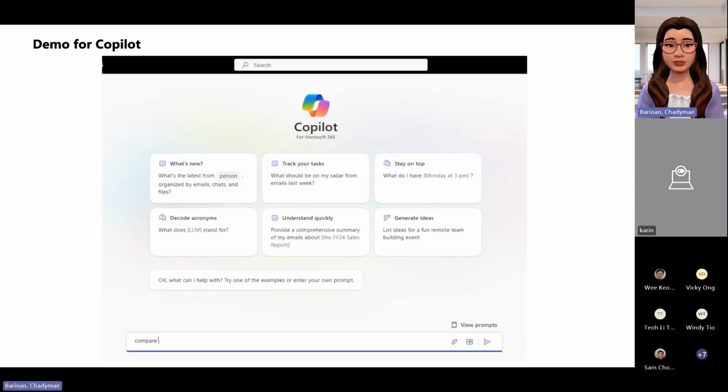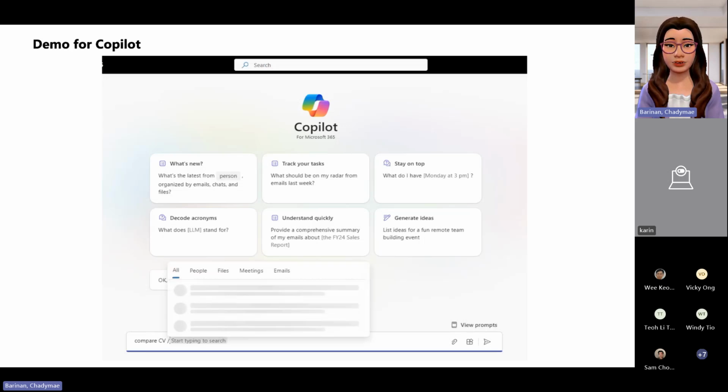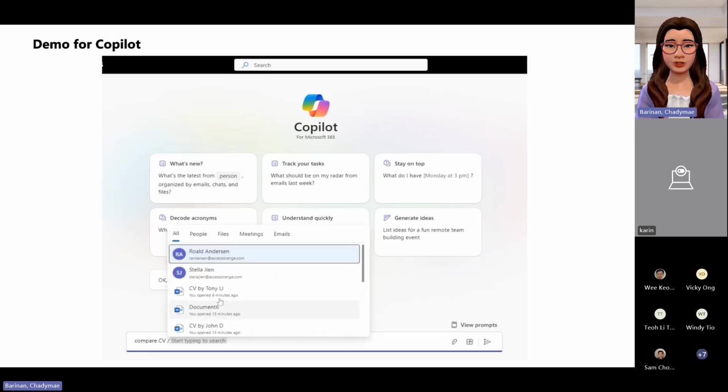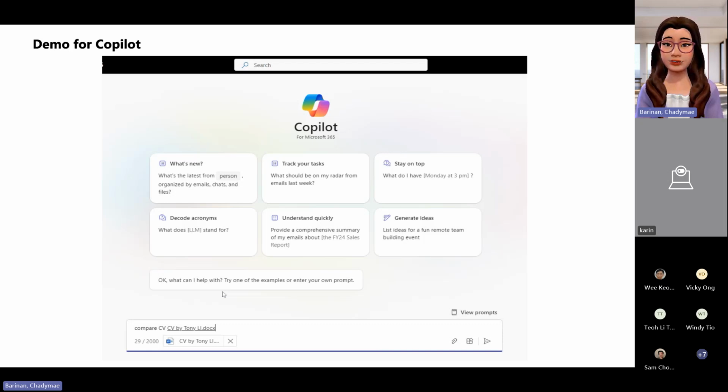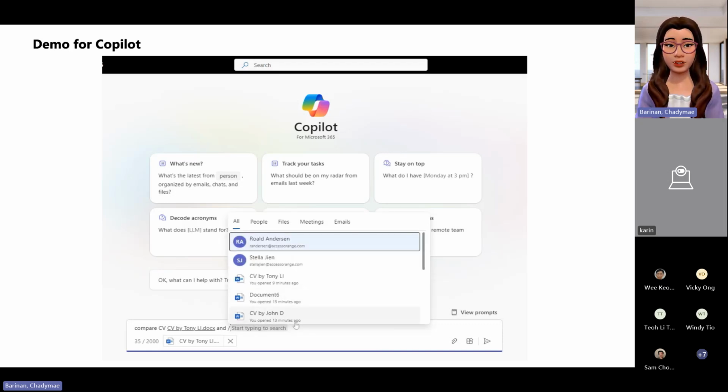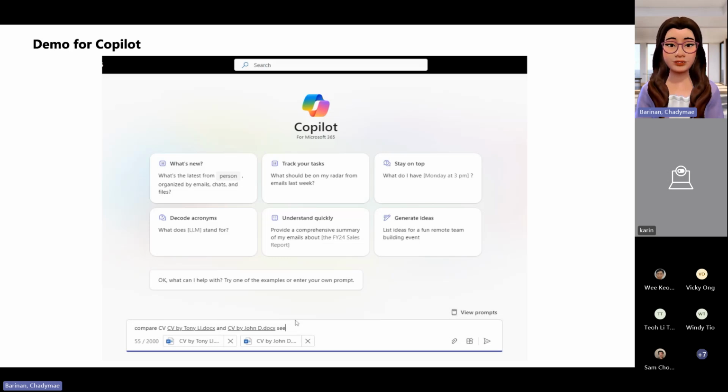I can also go through Copilot web to ask questions similar to how ChatGPT works. For this scenario, as an IT person, I want to compare the CV coming from Tony Lee and the CV or resume coming from John Lee. I want to see who is more fit or more suitable to join my company, specifically when it comes to looking for this type of role. So you're able to do that.